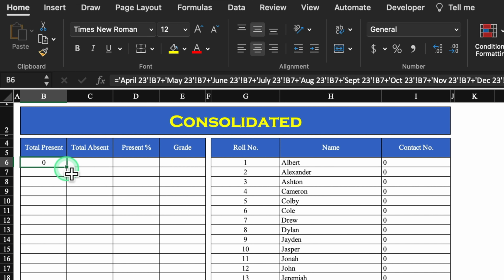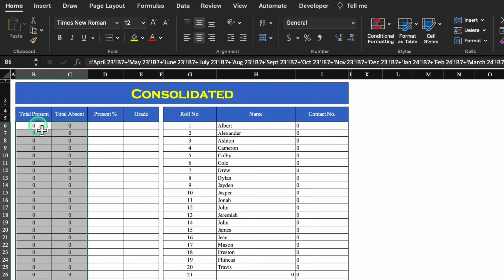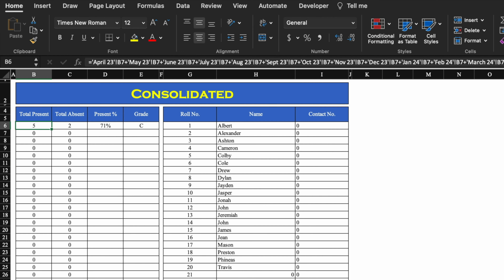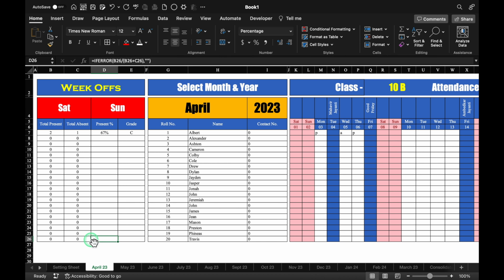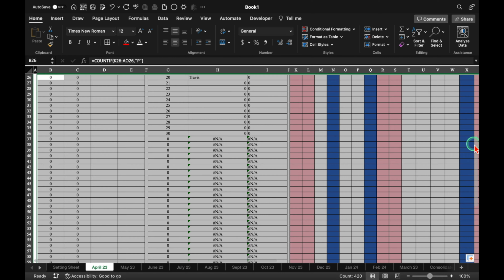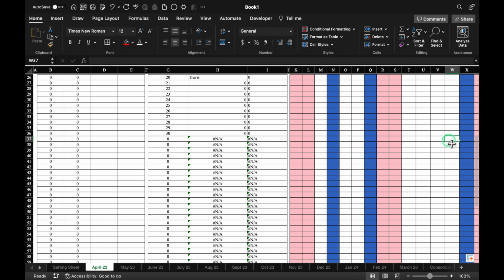We will drag this in total absent and we'll drag this down. We are not able to see anything in present percent as well as grade because we haven't inserted anything in our last sheets. Let's go to April sheet and put some present as well as absent. Now we will go to our consolidated sheet and over here we are able to see present percentage as well as grades. Now in case you want to increase the format for more students, just select this and drag this down. And you will have to not do this one by one for each month.